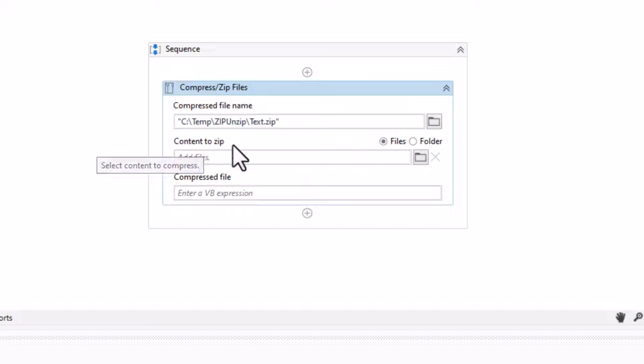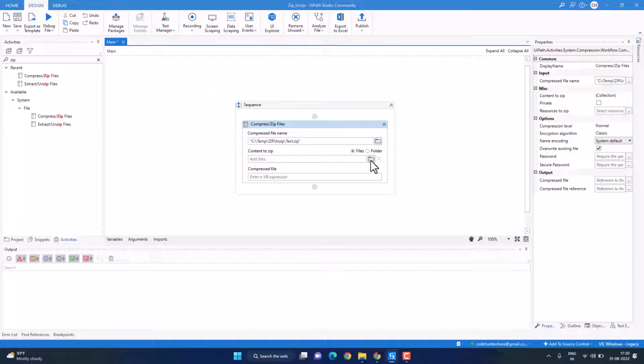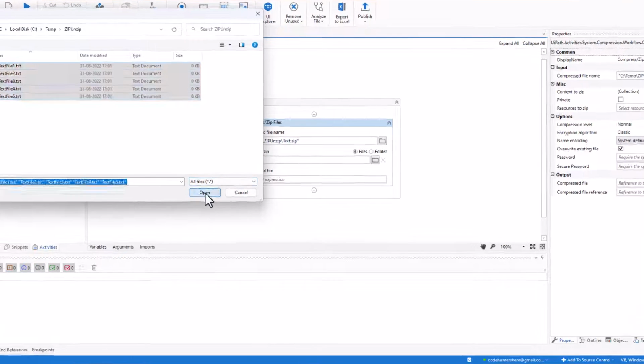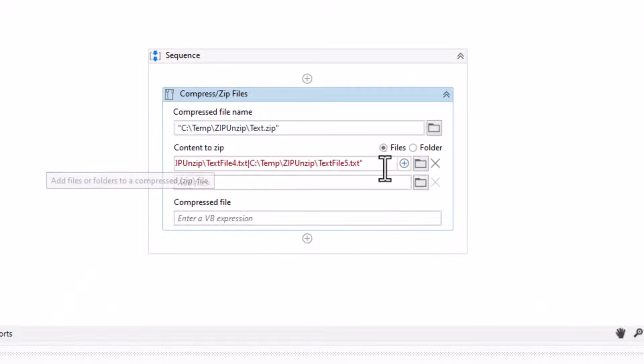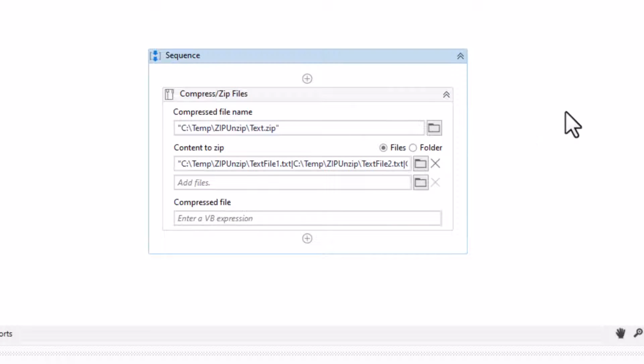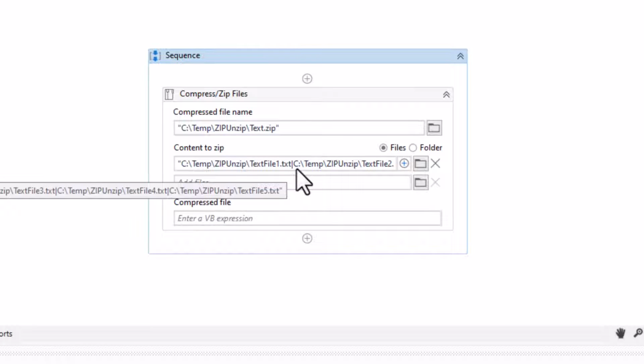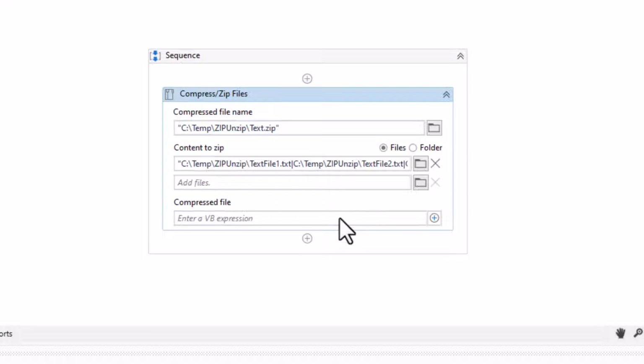The next property is content to zip. We'll be using files. We can click on this folder icon and select all these files. If you can see, we have selected all the 5 files, and these 5 files are separated with the pipe symbol. So if you want to read it from a folder, you can use a for loop and use a get directory and read one by one, and then concatenate it with the pipe symbol and give the variable name here. It will return a compressed file info.